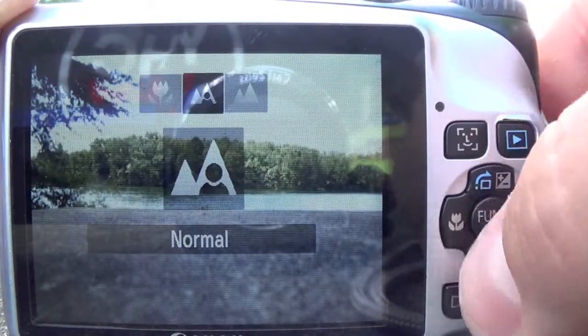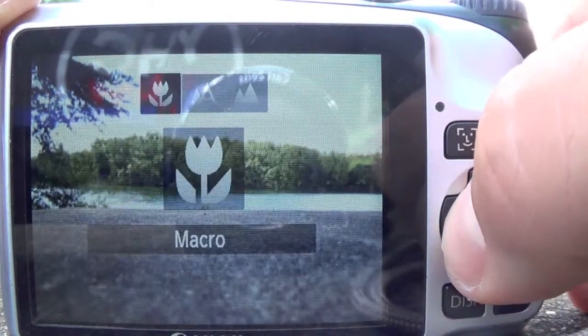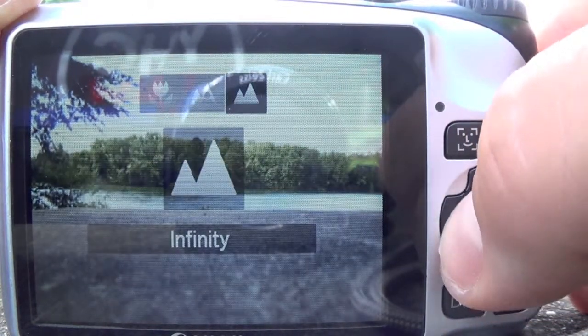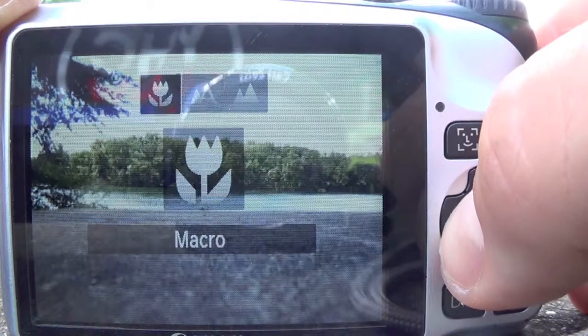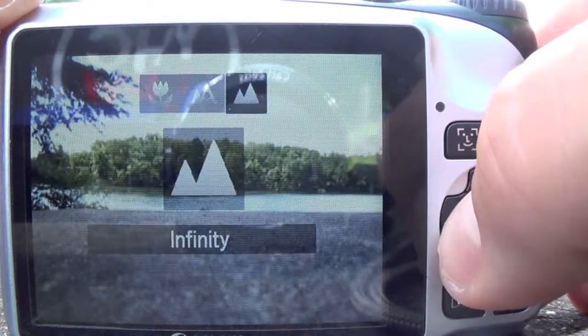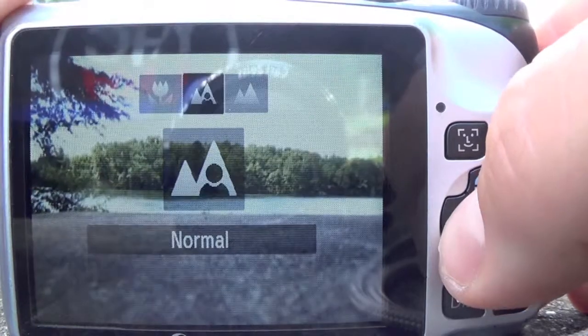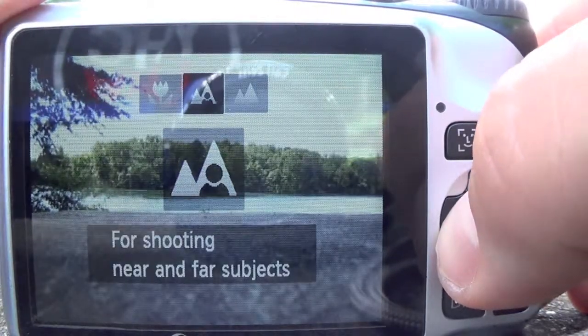On this one, we can push this flower button and it'll go to macro, infinity, or normal. So macro would be shallow depth of field, infinity would be a long depth of field, and normal would probably be somewhere in the middle.